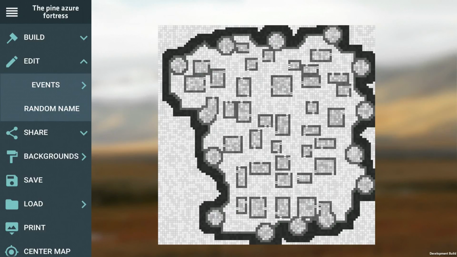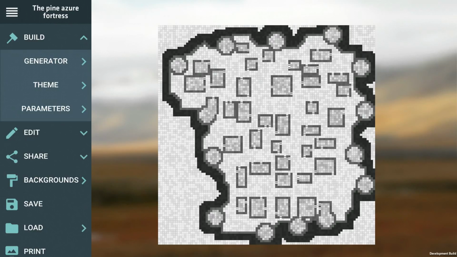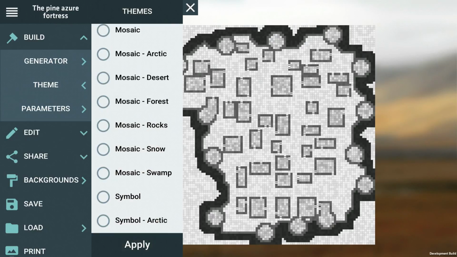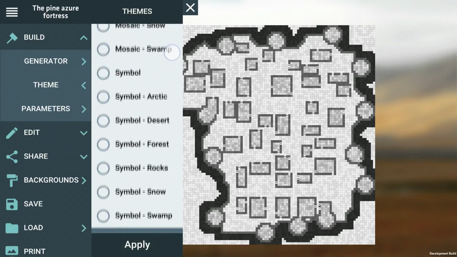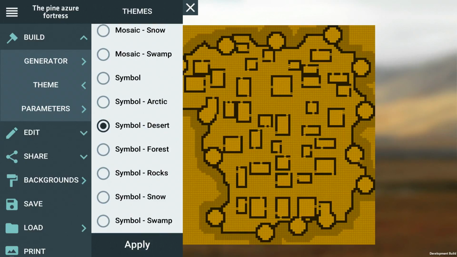To change the look of your map, go to the Build section on the menu and select Themes. Here you can try a wide range of variation of color and style.